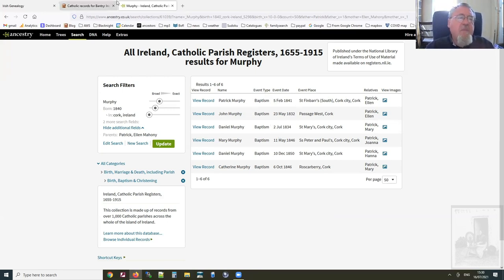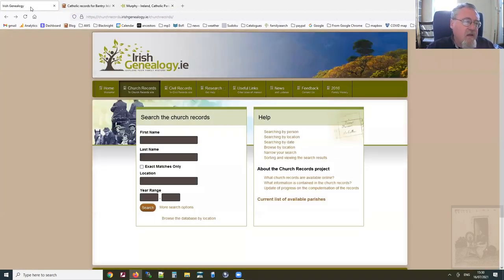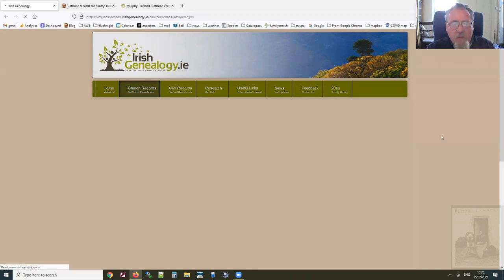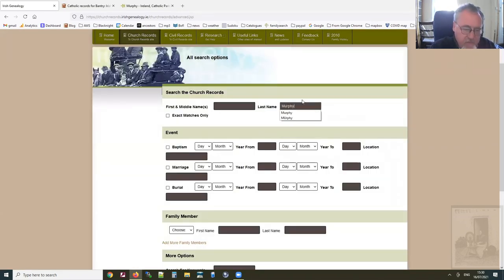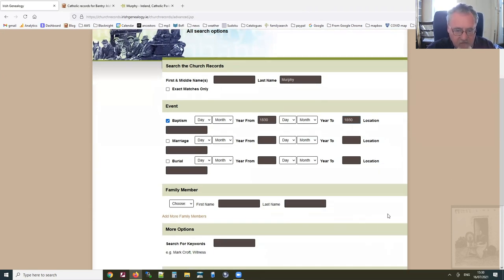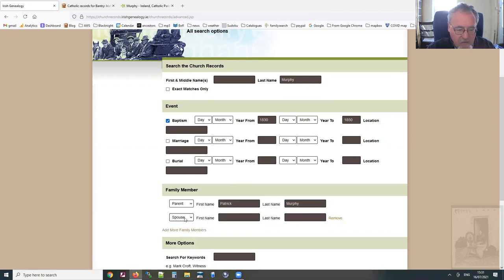So what happens when we go to the transcript of the same records on Irish genealogy? Okay, let's go and look. So this is the church record section on irishgenealogy.ie. We go into more. We want a Murphy. We want a baptism. We want it from 1830 to 1850, a much more intuitive way of specifying year ranges, I find. We want a parent to be Patrick Murphy, and you have to include the parent's surname or you're going to get Uncle Tom Cobley and all. Spouse, no. We want a parent to be Ellen Mahoney, M-A-H-O-N-Y. And search.